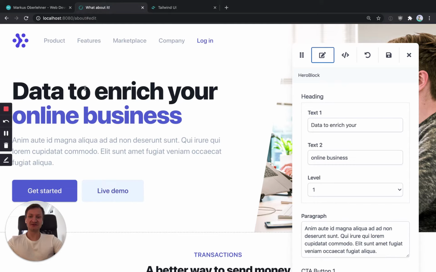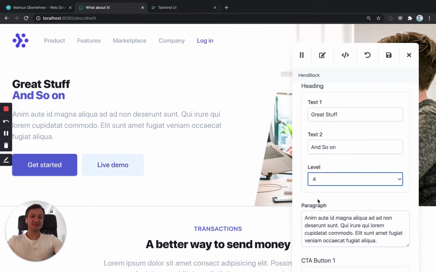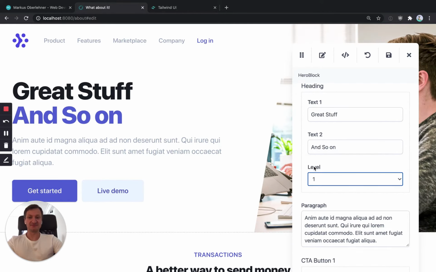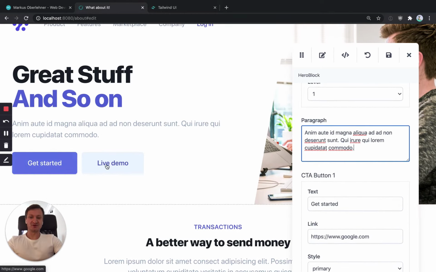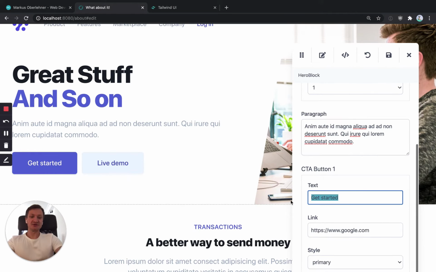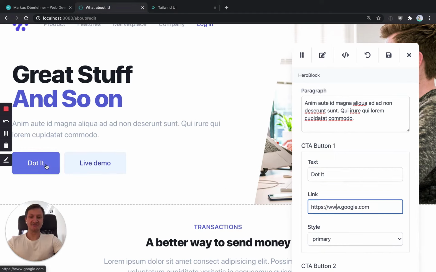So for example, we see here the headline "Data to enrich your online business", and we can change the first line, and we can also change the second line. And here we can also change the level of the headlines, the size. We can make it a big headline or a smaller headline. And of course, we can also change this text paragraph here, and also the call to action buttons we can see here. We can change the text, or we can also change the link where those go to.